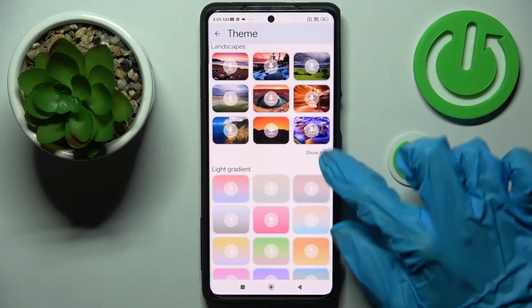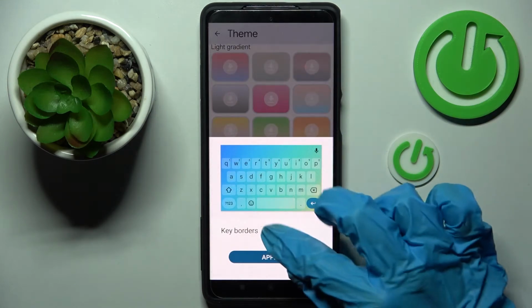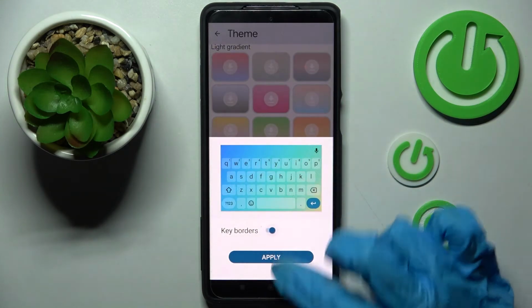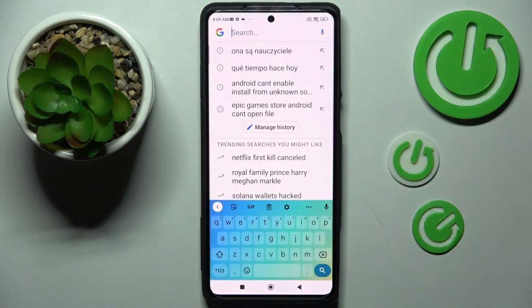When you're ready, just click on the best one for you. I will go with maybe this blue one. Click on this switcher next to keyboarders to switch them off or on and tap apply. When I go back, as you can see, the theme of my keyboard has changed.